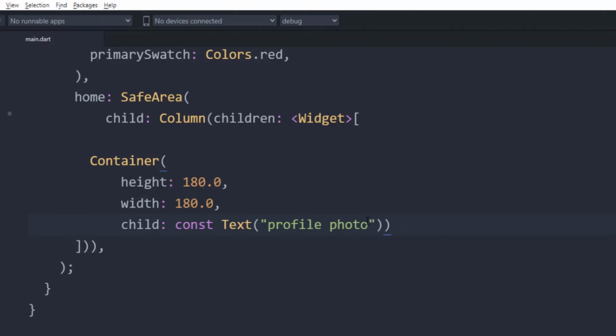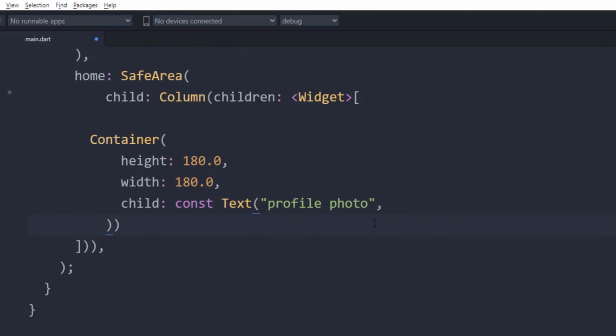Let's say we want to reduce the text size of this profile photo text that we just added. To do that, we are going to add something called style. Let me break this down; I think it's better. So we can add a style, then we can add the TextStyle.